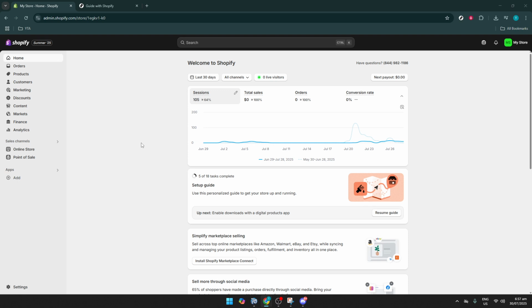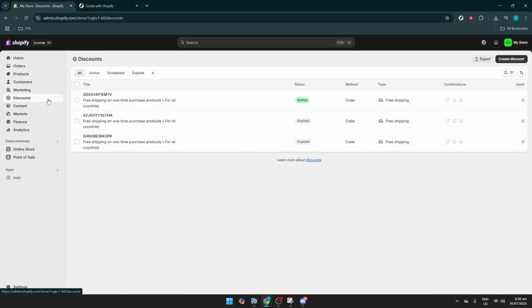First, you'll want to log into your Shopify account and navigate to the home page of your store. This is your main hub where you can access all the features Shopify has to offer. Once you're in, you're going to look for the Discounts tab located on the left side of your dashboard. Go ahead and click on it. Discounts are a great way to increase sales and provide value to your customers, and thankfully Shopify makes it easy to create and manage them.